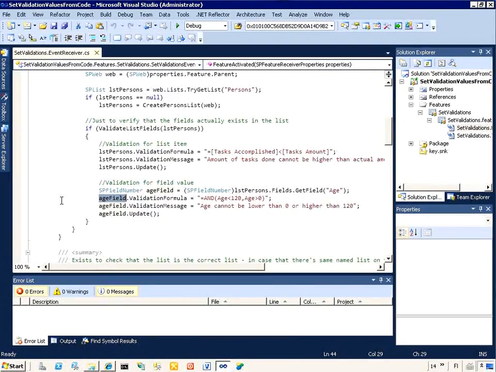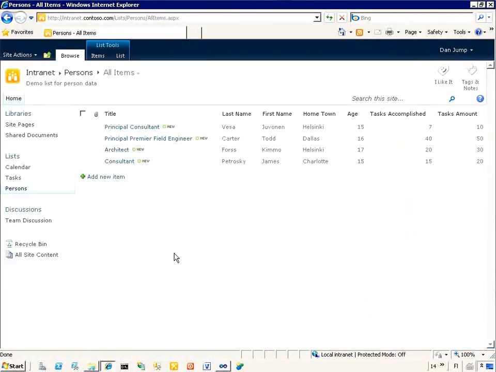So if we now activate this feature, it will create the list if it's not there. If it's there, it will associate these validation rules with the list at the list level or with the age at the field level. This way we have created business logic directly in the list itself, which will be checked as part of the item creation.